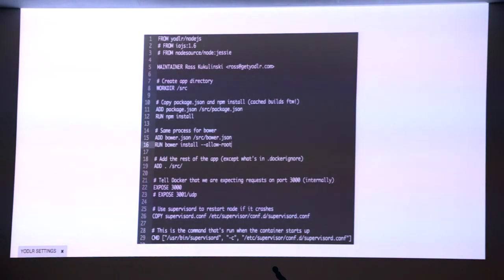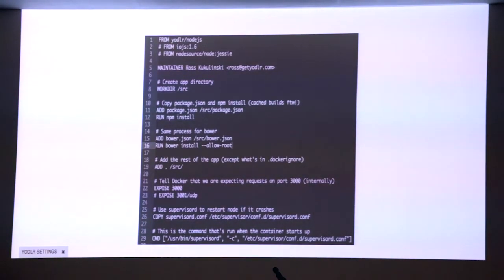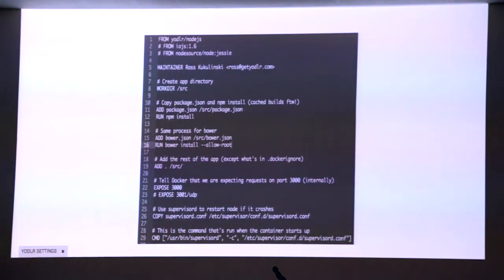The last sort of Node-specific thing, and it's not really Node-specific, is that if you've got your uncaught exception handler that's supposed to exit the moment you have a crash, Docker containers by default stop when the process that's running in them exits. We use supervisord, which is a very lightweight application monitoring tool, that will automatically restart your Node app inside the container in case Node crashes.